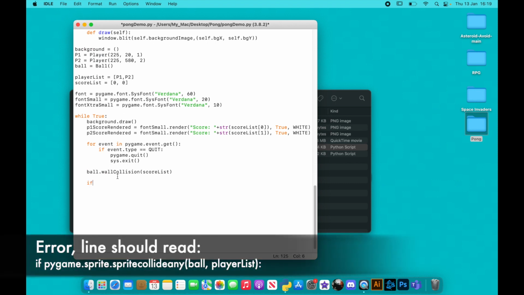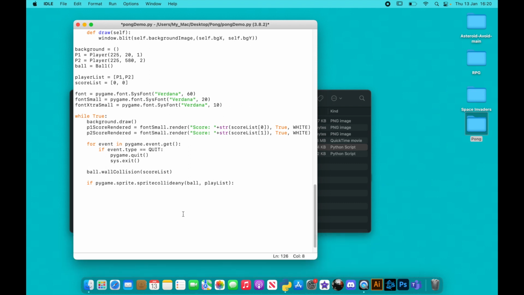Now we need to check if the ball and the paddle have collided. So we're going to use the collision detection built into Pygame for this: pygame.sprite.collide_any. I'm going to look at the ball and the list of players. This is why we've put our two players in a list, so we can check if the ball has collided with either of the items in that list. And if they have, it means that they need to bounce the other direction. So we just do that by inverting the velocity again.